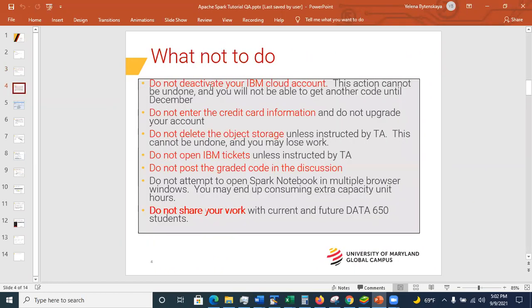Now, I'm a broken record, right? So what not to do? Please do not deactivate your IBM Cloud account, because there's nothing you can do. You cannot get another code until the end of December. Please do not enter credit card information. And please do not delete the object storage unless you're instructed. Remember how when you create your first project, you create an object storage. That's the place where the project data and project notebooks are stored. If this is deleted, there are problems because it's not deleted completely from the front end. So please don't delete it.